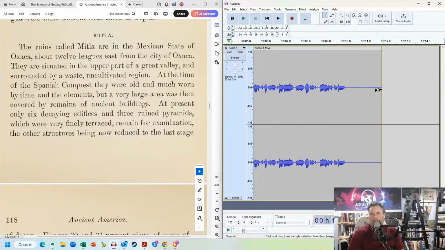Okay, letting Oaxaca. Hopefully the pronunciations aren't this bad in this session here.